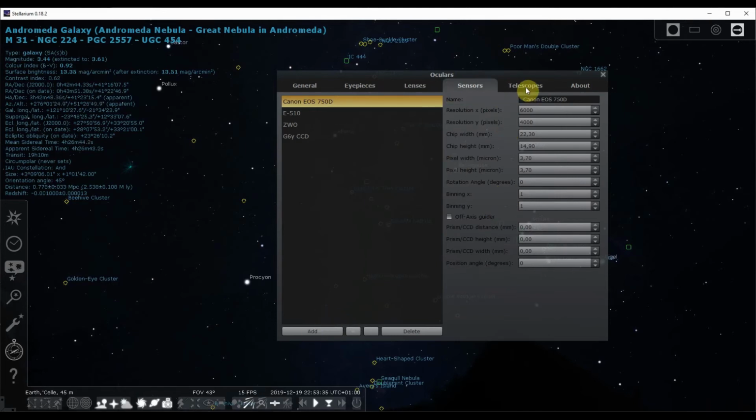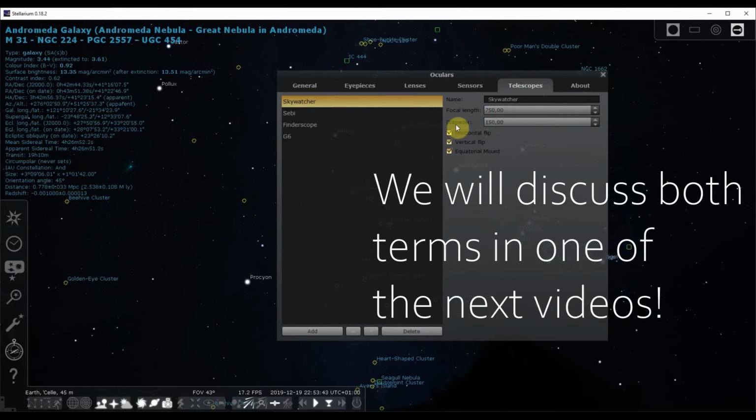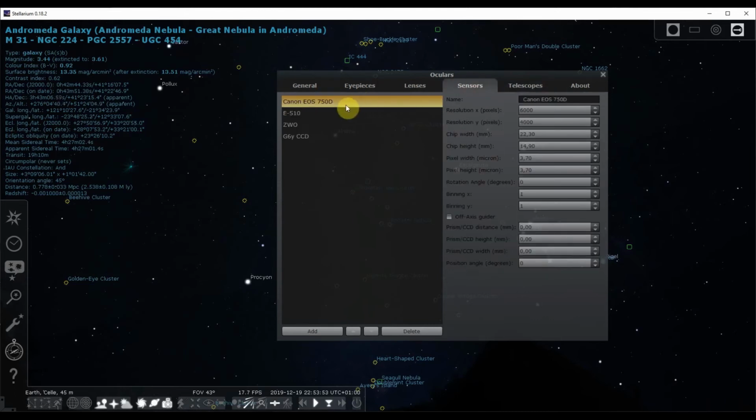The second thing is the telescope tab, and you can do that for your scope. Here the focal length and the diameter are important. And whether it's horizontally flipped, I would keep all that checked. And then you can add. So this is my Skywatcher, and I want to use a Canon EOS 750D.